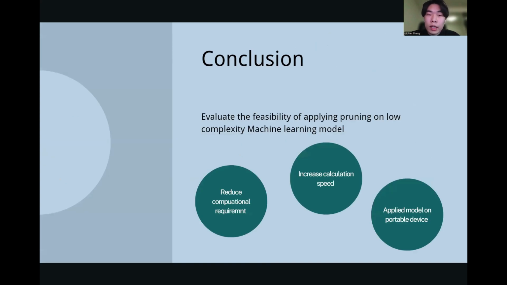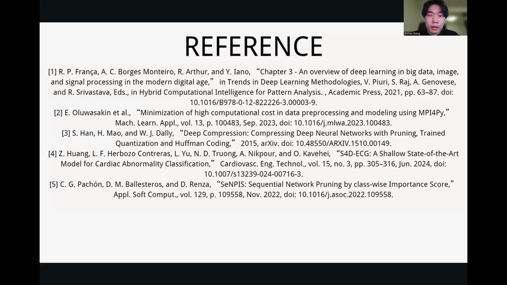And lastly, here's our conclusion. We are trying to evaluate the feasibility of applying pruning on low complexity machine learning models. If that works, we can reduce computational requirements and also increase the calculation speed. And finally, we can apply the model on portable devices. Here is the reference, and thank you.